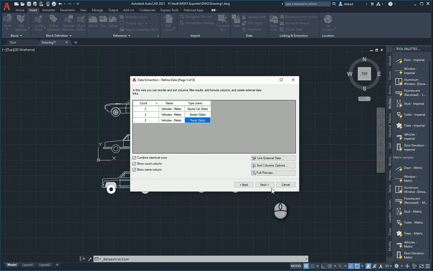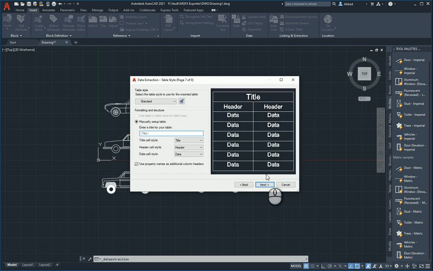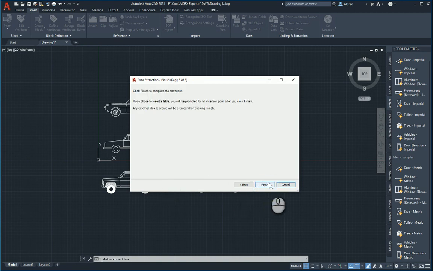Once I've done that, I can select next, and I've got 2 options here now. Either insert the data extraction table into the drawing, or I can output it to a text document, a database, or an Excel type document. I'm just going to say insert data into this drawing over here. Click on next, and there you'll see it'll give you your preview. I can choose my table style here now. I can also enter a title for my table. Let's say car count. And once I've done that, click on next and finish.